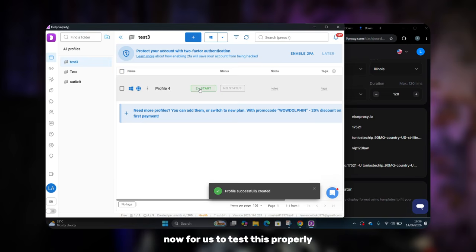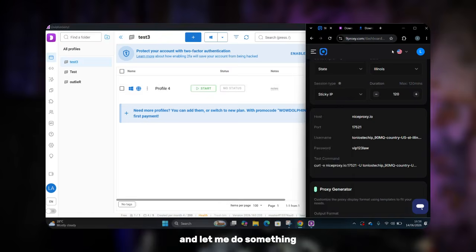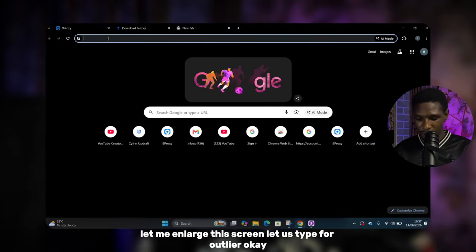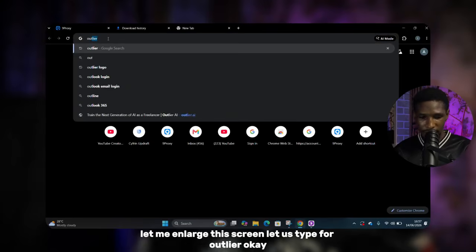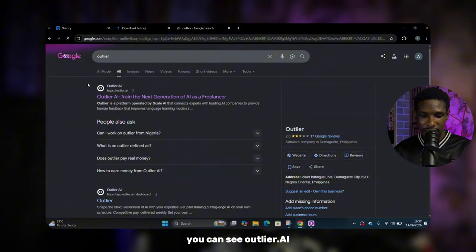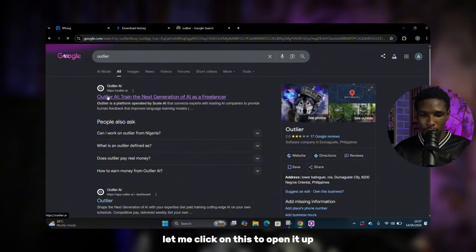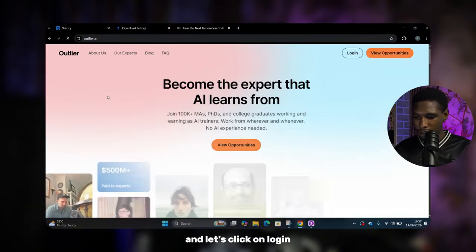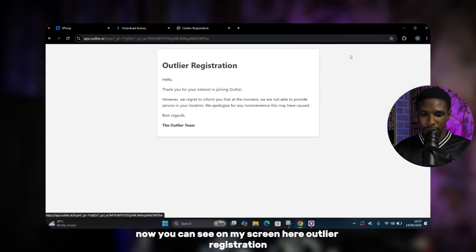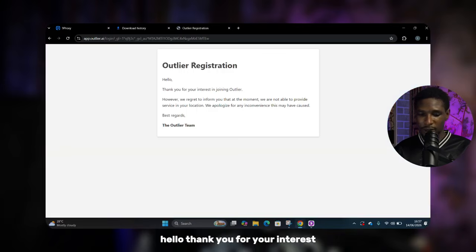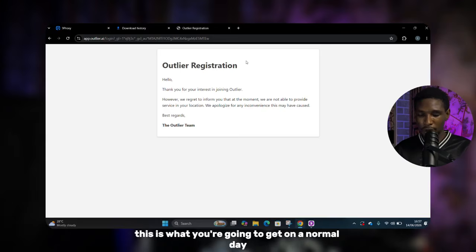Now for us to test this properly, let me go back into my Chrome browser and let me do something. Let me enlarge the screen. Let us type Outlier. Okay, Outlier, and then it opens up. You can see outlier.ai. Let me click on this to open it up, and let's click on login. Now you can see on my screen here, Outlier registration. Hello, thank you for your interest, blah blah blah. It is not available.